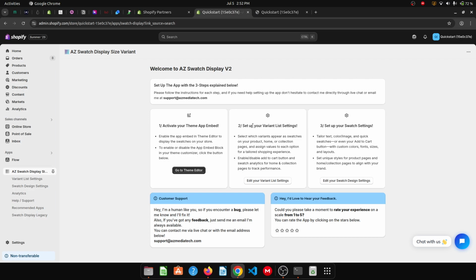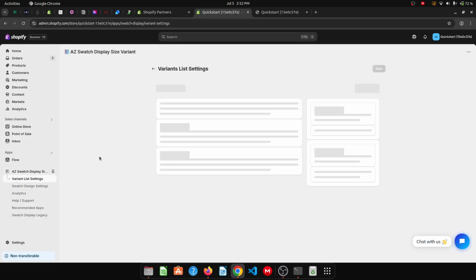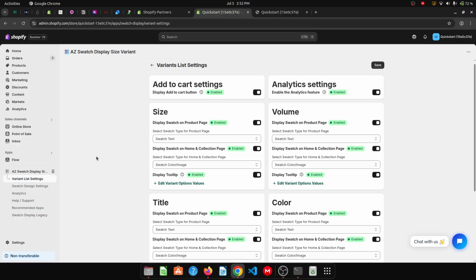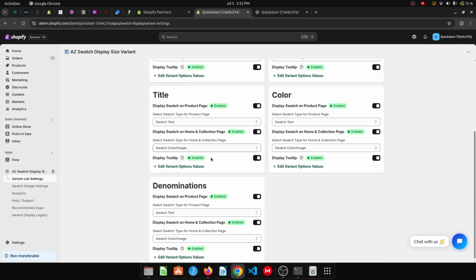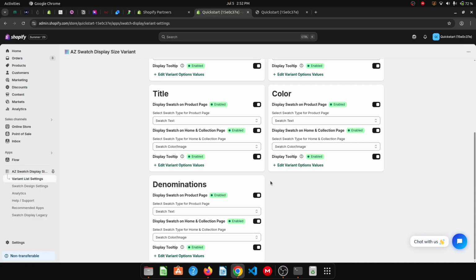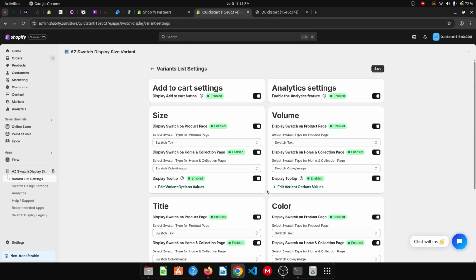So second step will be to set up the variant list settings. You can access it either from here or using this button. So once we're there, this is all the variants of your store. In this demo store, I'm using size, volume, title, color, denomination. These are all the variants that I've got.